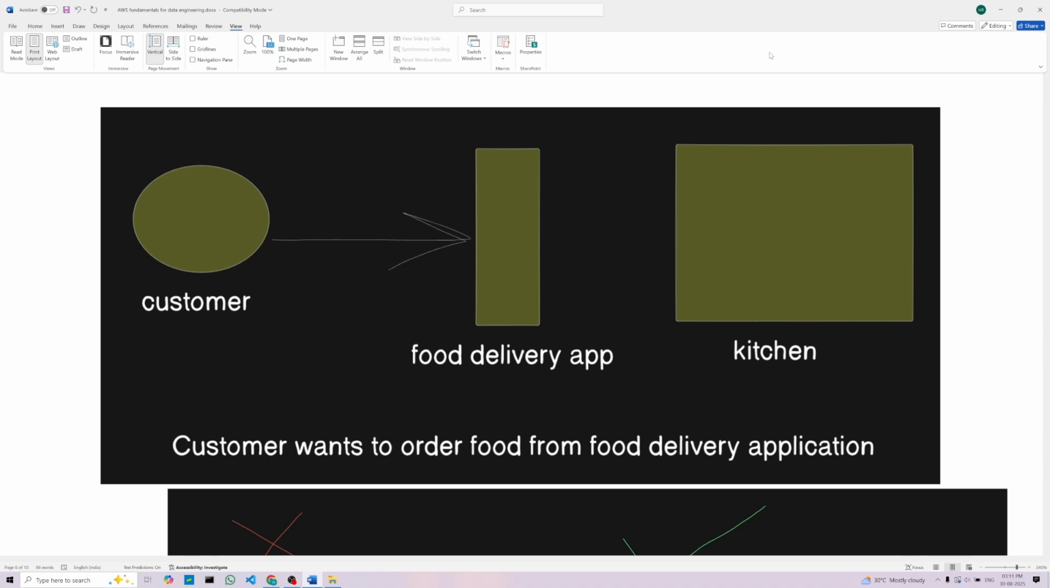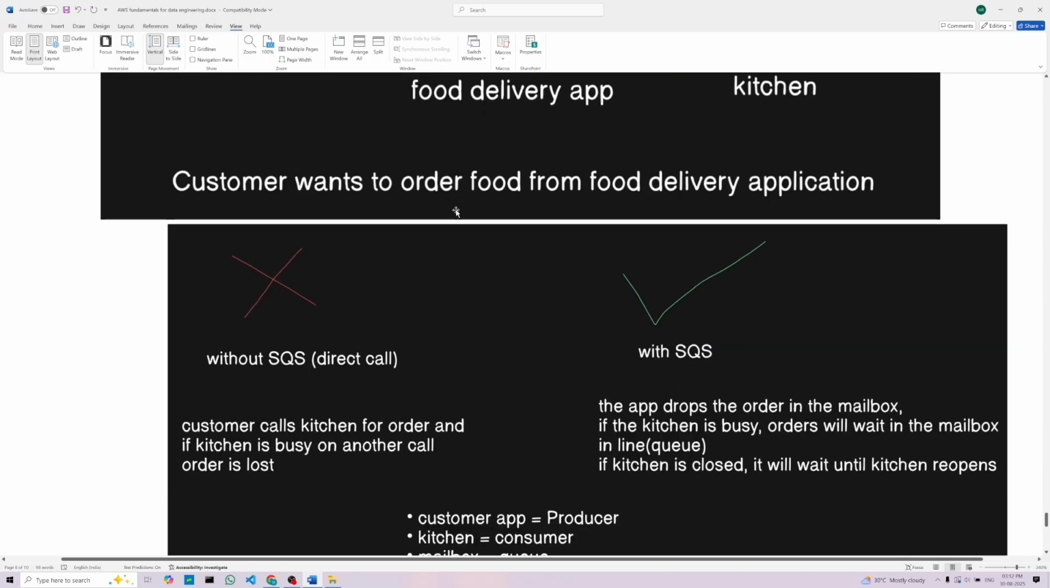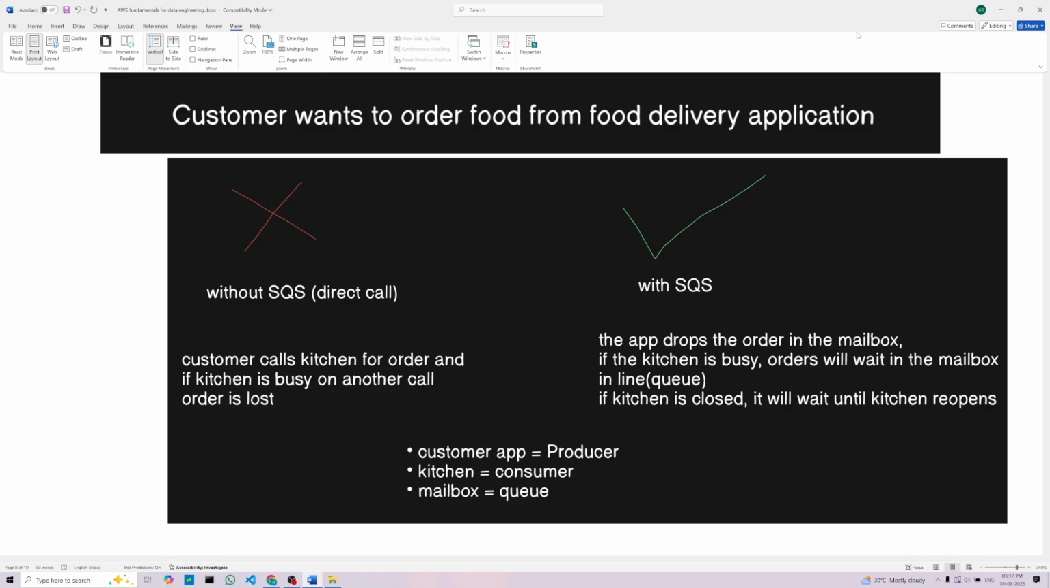Let's say a customer is hungry and wants to order some food, so he will use a food delivery app like Zomato, and that request should go to the kitchen. Now let's check these two scenarios. Without SQS, the customer will make a direct call to the kitchen, and let's say the kitchen is busy on a call with some other order, then that customer is lost.